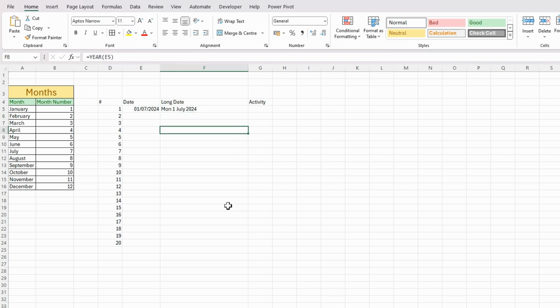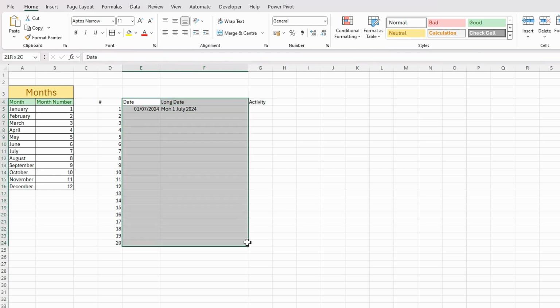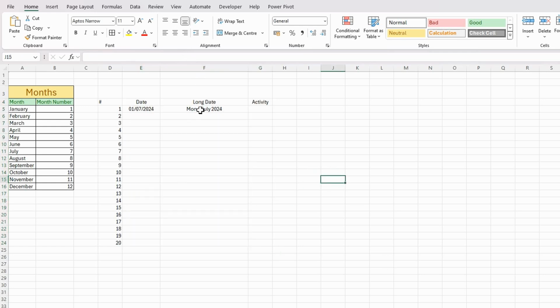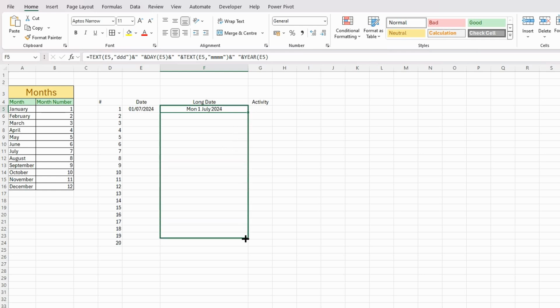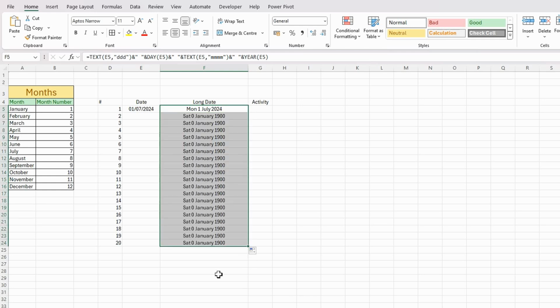So I'm going to centralize all these, center. Wonderful. Now, that's great. So if I copy that down, that looks a bit messy, doesn't it? So we only want it to do that if there's a value in here.